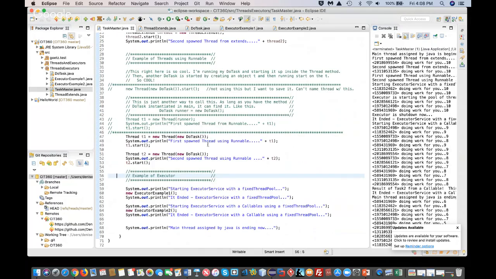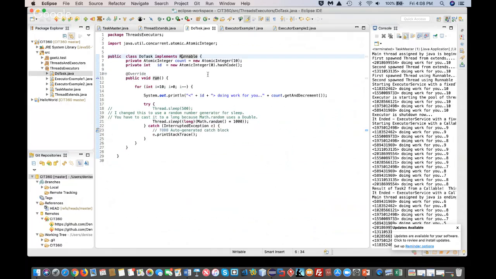I basically just start that, and I start the task in the thread for thread 1, and it prints out I'm spawning a new thread using the runnable, and second spawned runnable. So I'm just doing it a couple of times. Let's look at do task really fast here. The only thing that really is different is I'm implementing the runnable, and I'm doing the same thing.